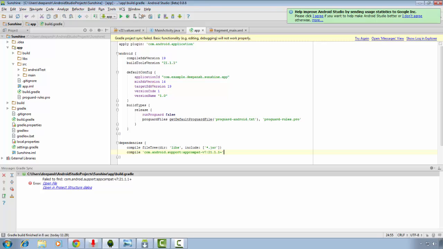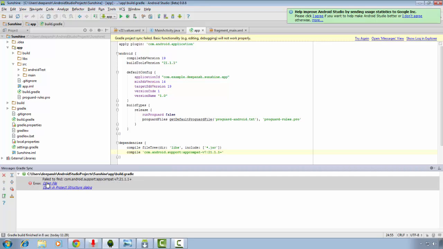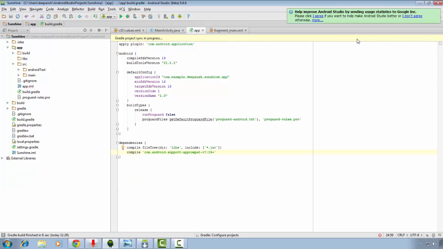As you can see, there is an error being displayed. It has failed to find a support file. In order to correct this error, there is an error in this line of the code. To make this error go away, we are going to remove this version 21.1.1 and instead enter our target SDK version. Our target SDK version, as you can see right here, is 19. So after this v7, I'm going to write 19 plus. Then I'll try again and let's see if this works now.